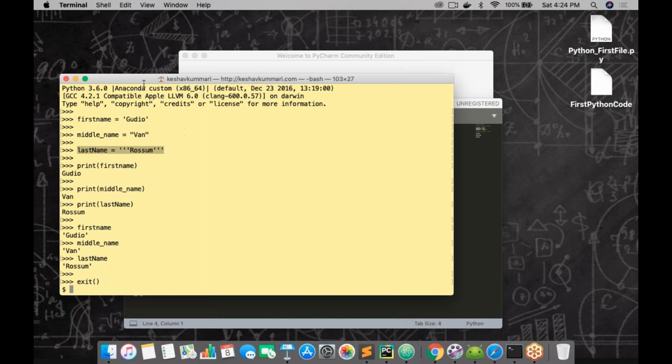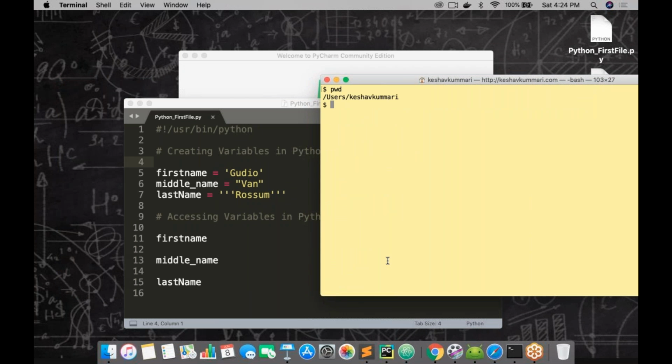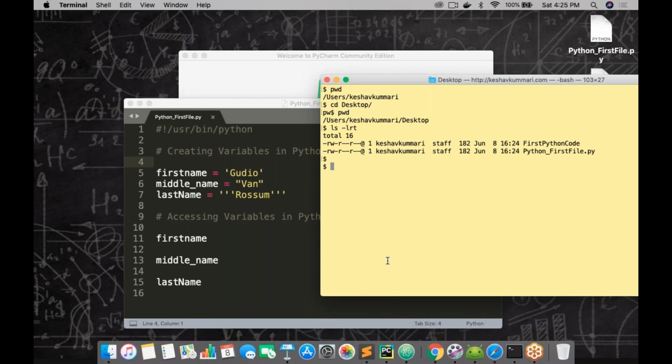The terminal, which is available as part of the operating system, I can execute it here. But I have to navigate to the desktop environment. Go to desktop, check what you have here. Then with the help of the keyword called python, space, file name, python underscore first file .py.